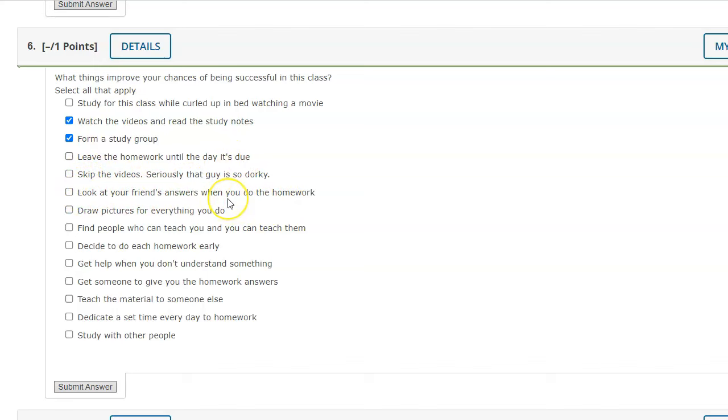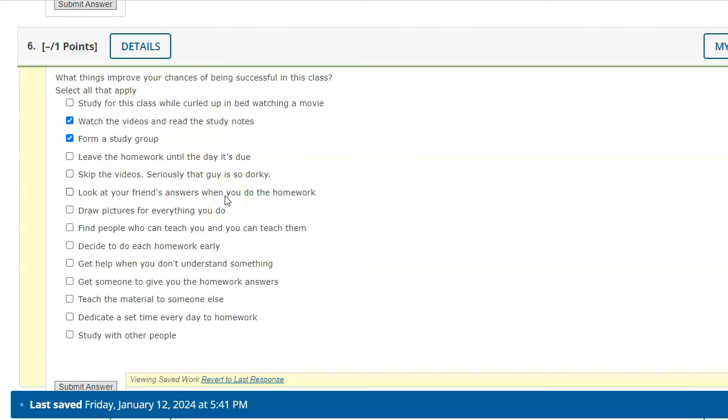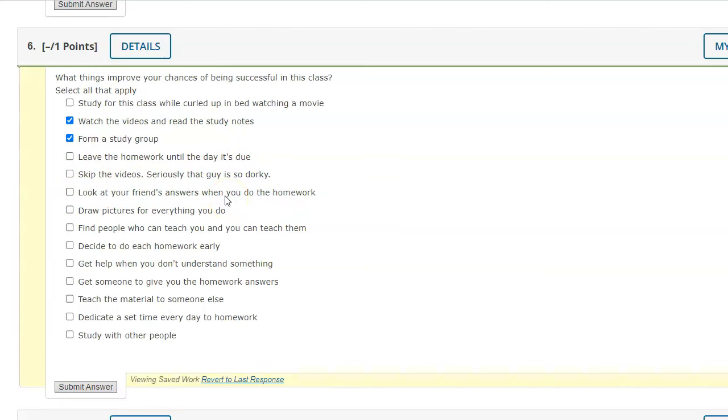Look at your friends' answers. No? Fortunately, a lot of it's randomized, so you can't necessarily look at their answers. Draw pictures. Yeah, everything we do in the class has a picture that's connected to it. Find people who can teach you, and you can teach them. Fantastic. Do the homework early. Get help. Get someone to give you the homework answers? No. Teach the material. That actually works, even if you feel like you don't understand it. Dedicate a set time every day to do the homework. Yeah, that's a great idea. And study with other people.